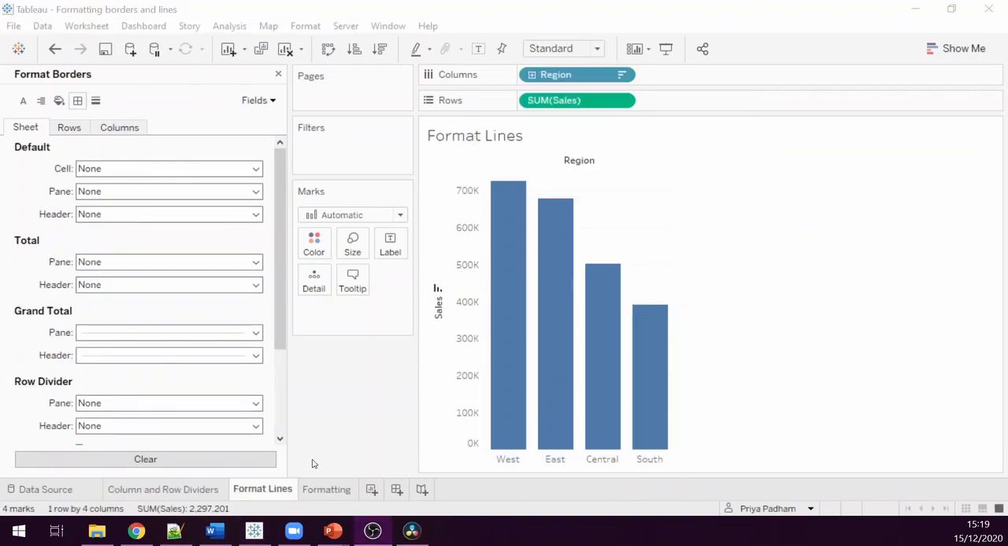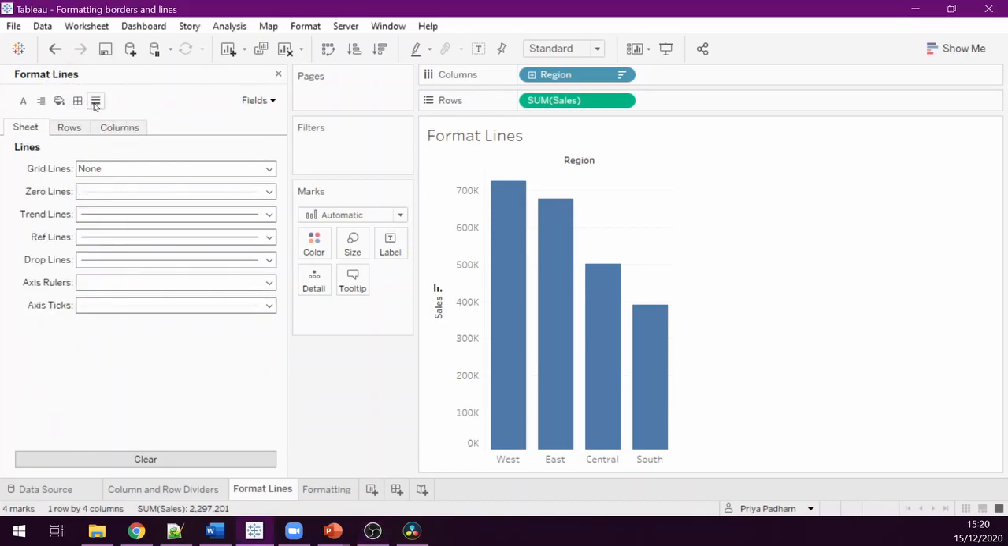For this next example, we will start with another simple bar chart with region on columns and sales on rows. As you can see, there are some grid lines and also axis rulers on the bar chart, which we can now modify. To format the lines, we can select the button at the very top of the pane on the far right, which looks like three horizontal lines. Once you have selected this, you should now see the Format Lines menu with various options.